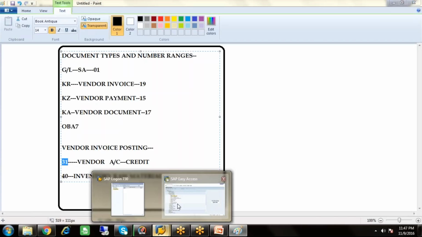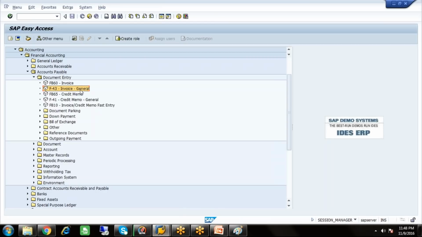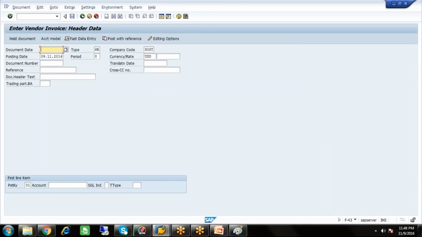Let's record this transaction from invoice general, F-43. So I'm taking some date. I'll say 10/8.